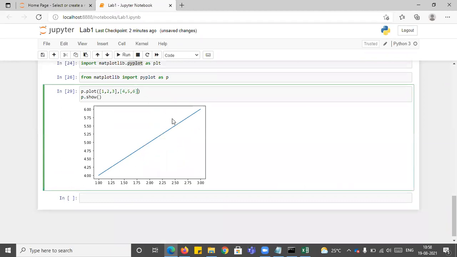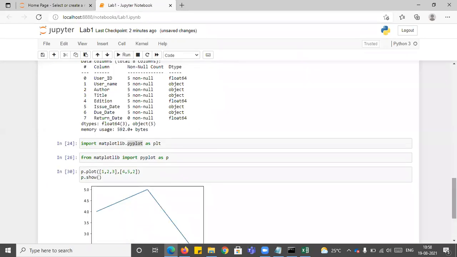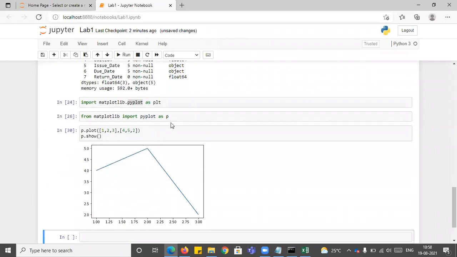Right. If you want to understand even better, I'll say 4, 5, 2, so that you may understand in a better way. For the first component, for 1 it is 4, for 2 it is 5, and for x-axis 3, y-axis is 2. This is x-axis and this is y-axis, so that's where I'll be plotting the line chart. This is a simple line chart.